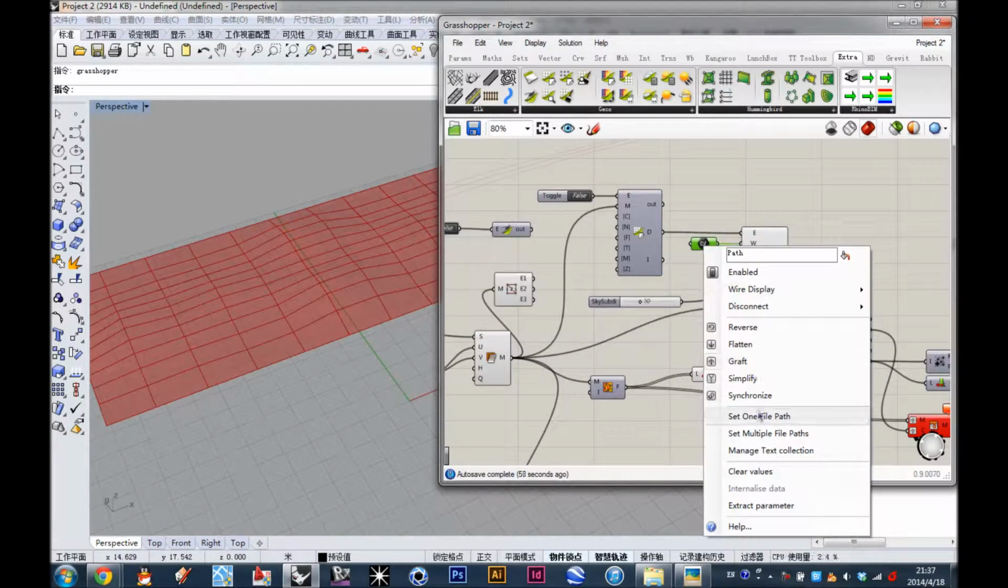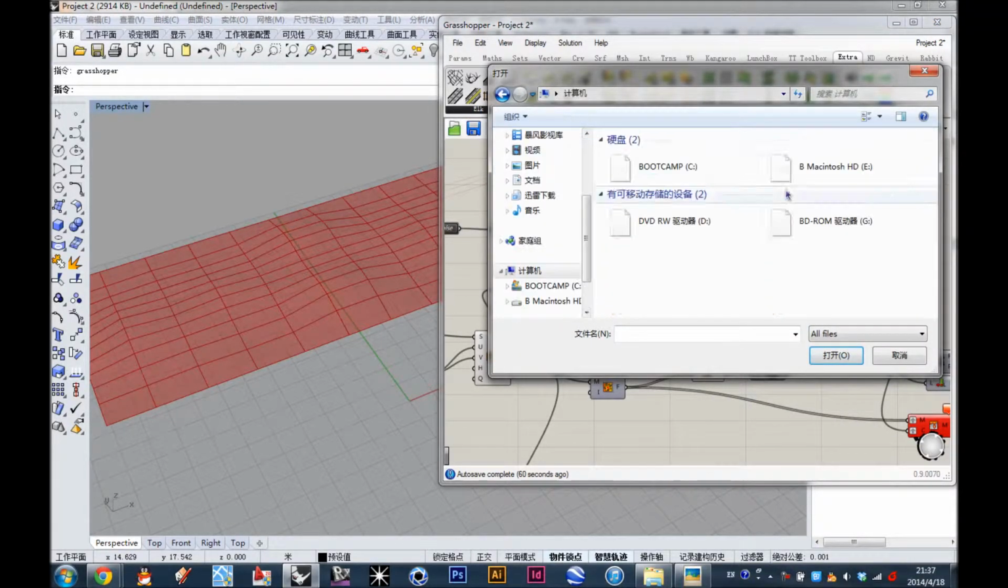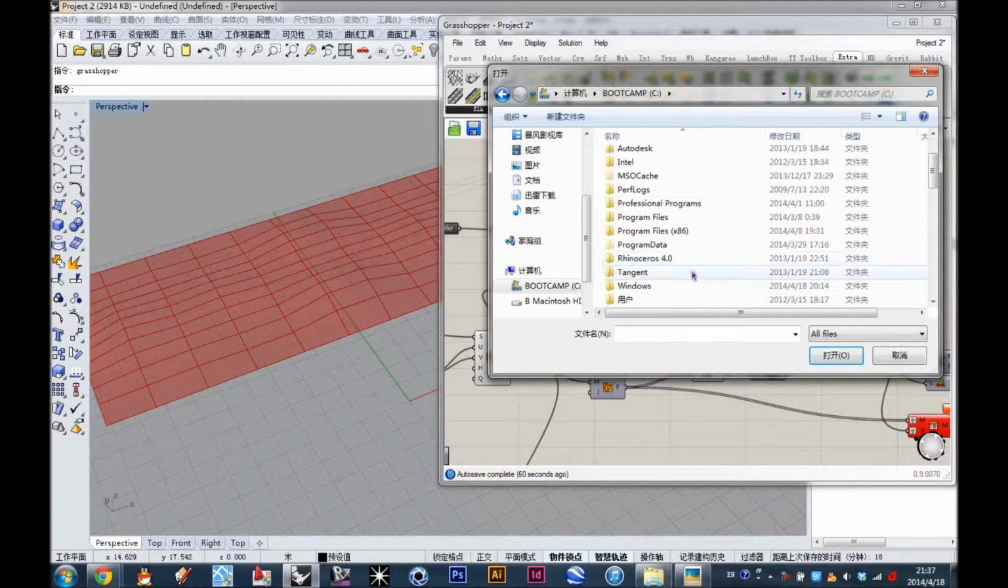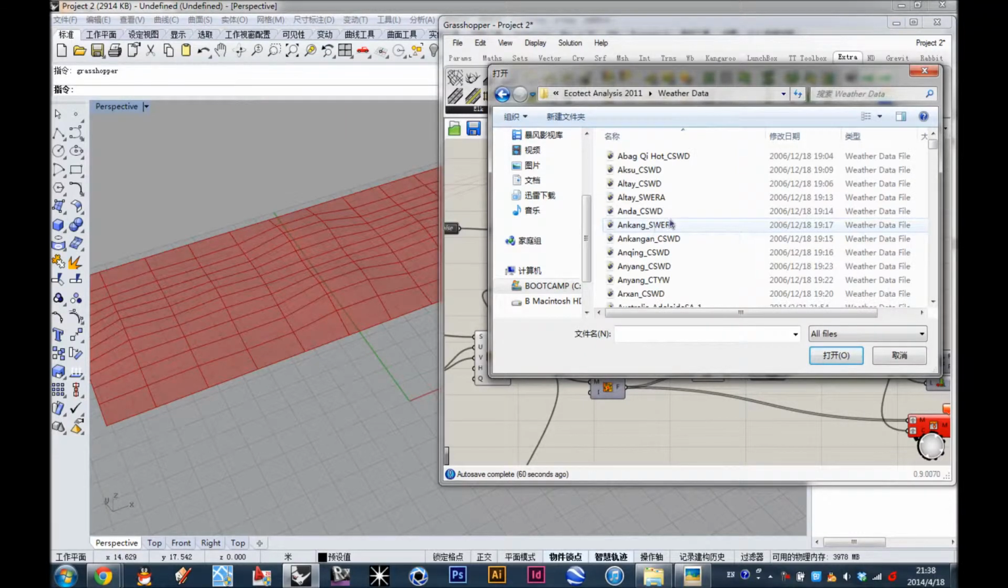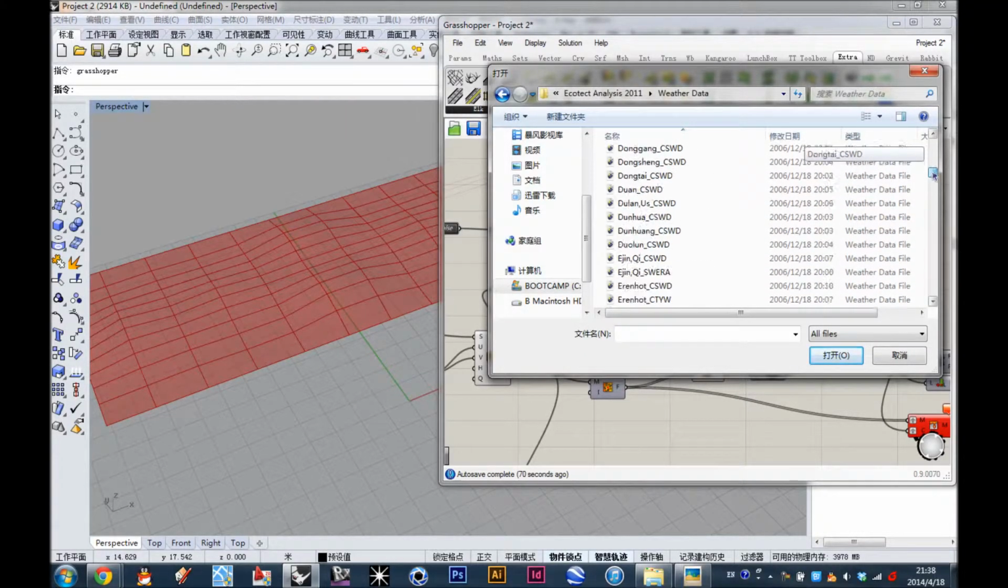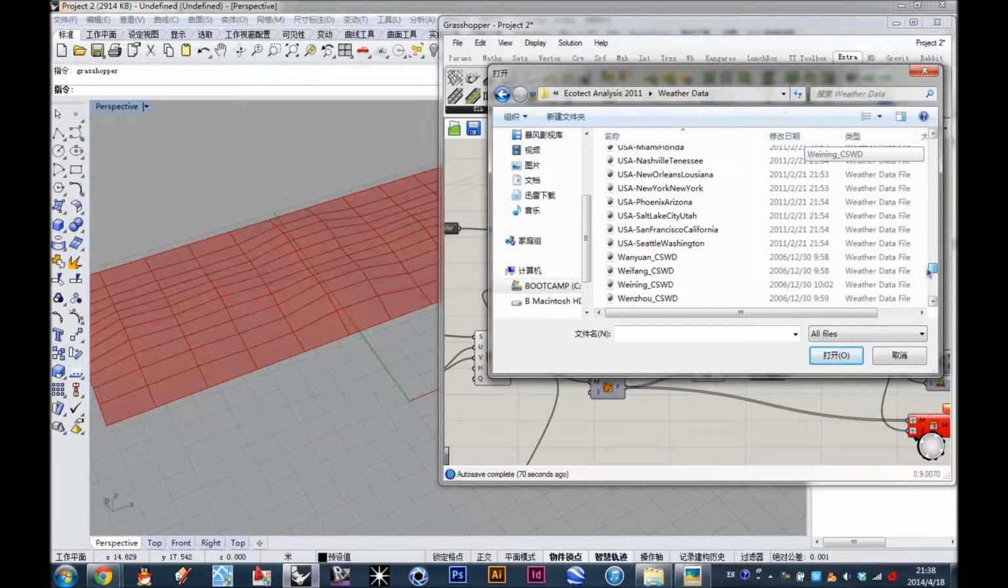So here we just need some data for Ecotect. I just found the New York City weather data, which is in the Ecotect files, and just loaded this data and then calculated.